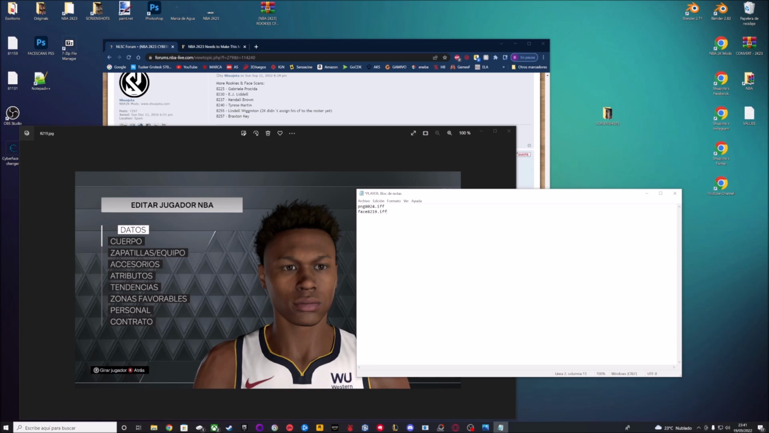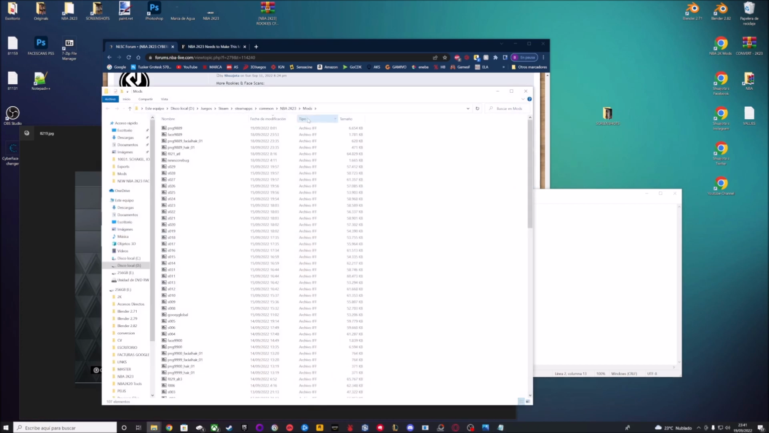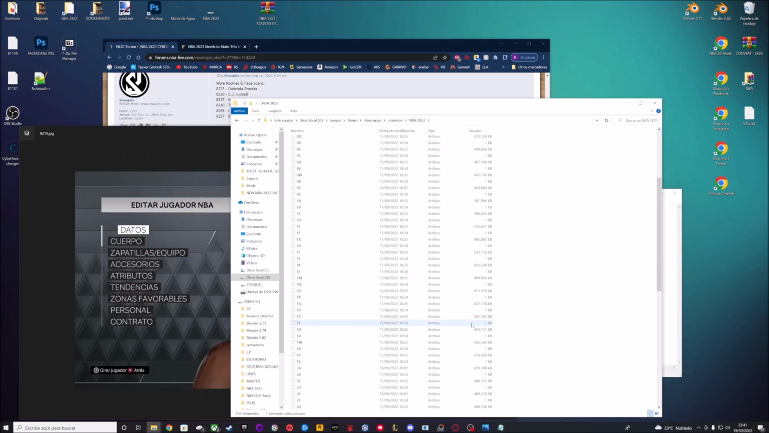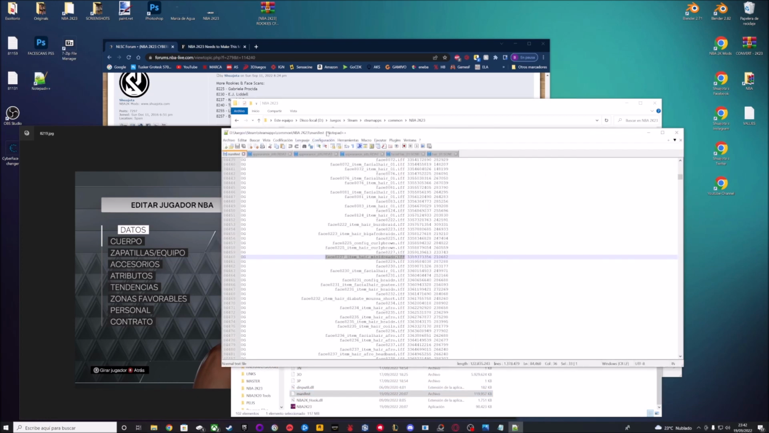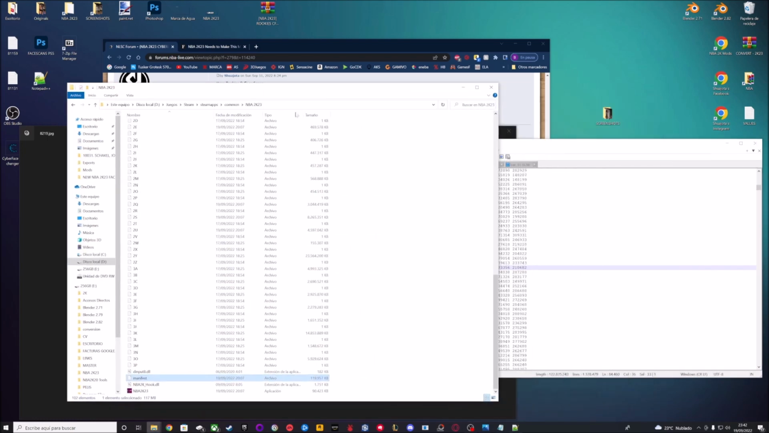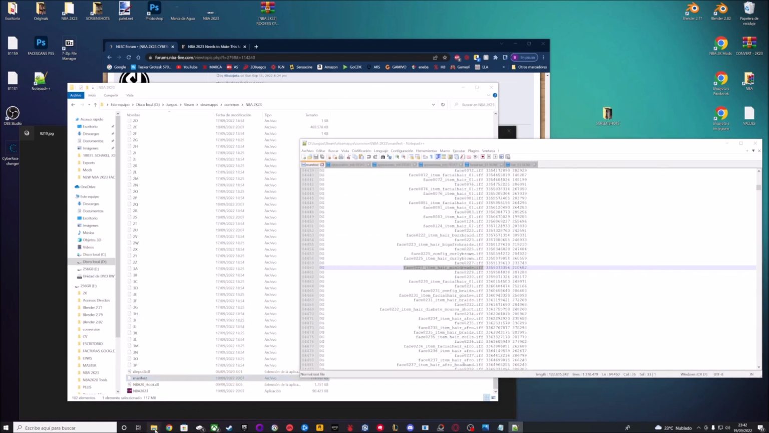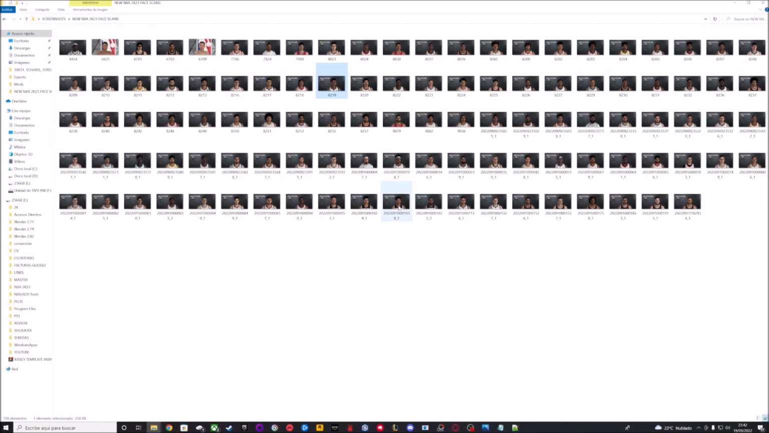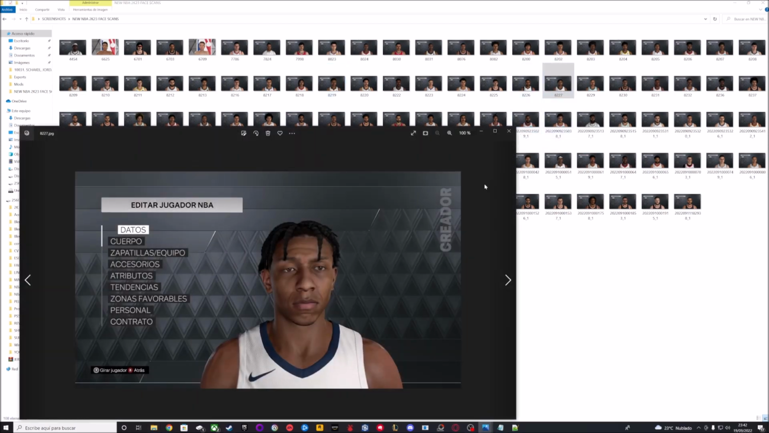But this year 2K is adding different names for every single hairstyle. So I recommend you open the manifest file. The manifest file is in the main folder of your NBA 2K23. Open this file with Notepad++ to check the name of the file. So in my case, I'm going to use the hair from Chandler. This one, I like this one.